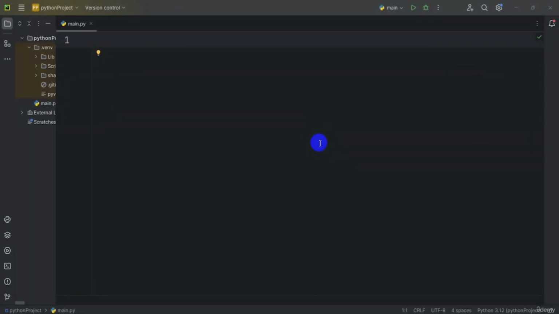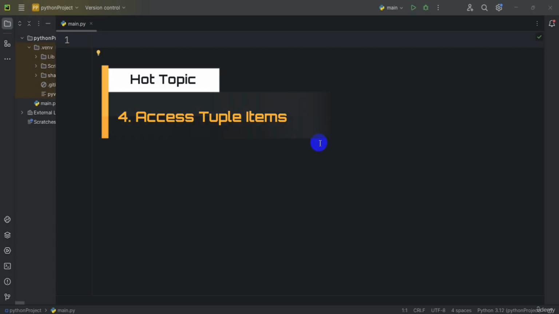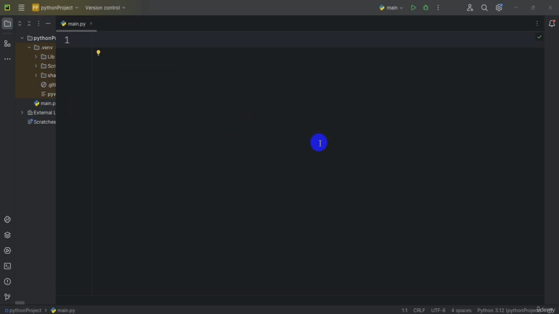So first of all, the topic today is accessing tuple items in Python programming language. A tuple is a versatile data structure in Python, an immutable and ordered collection of elements. Today we'll just focus on different techniques for accessing individual elements within the tuple. So now let's get started.